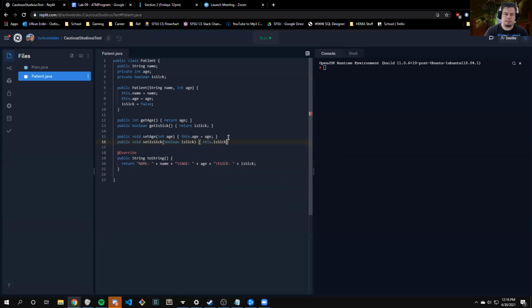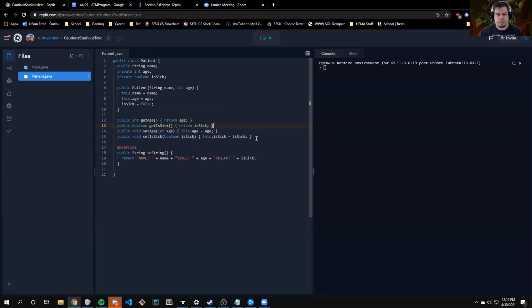This is sick is equal to is sick, right? Right, this should make a lot of sense. Hopefully this doesn't really confuse anybody. This should be pretty intuitive, pretty easy to understand. We all good? Anybody have questions up to this point?